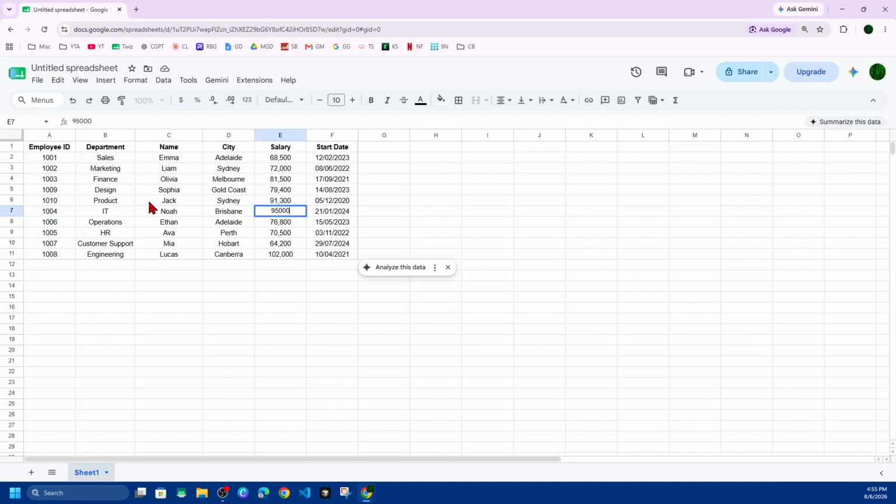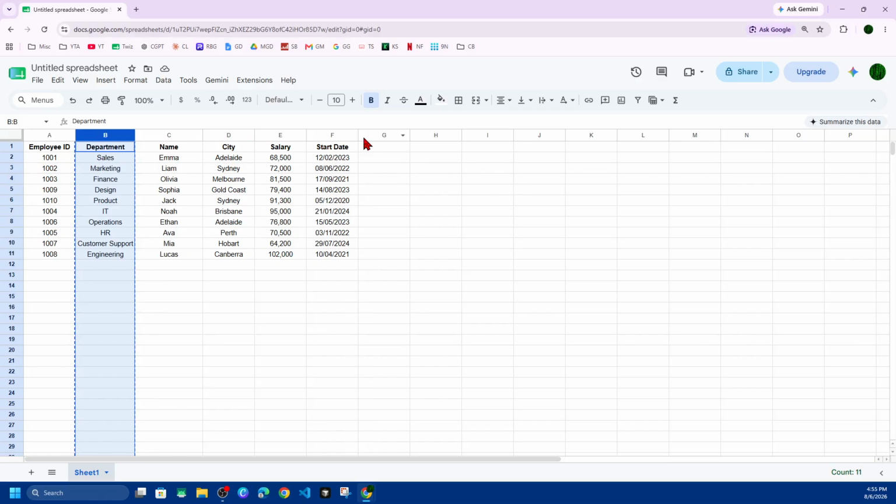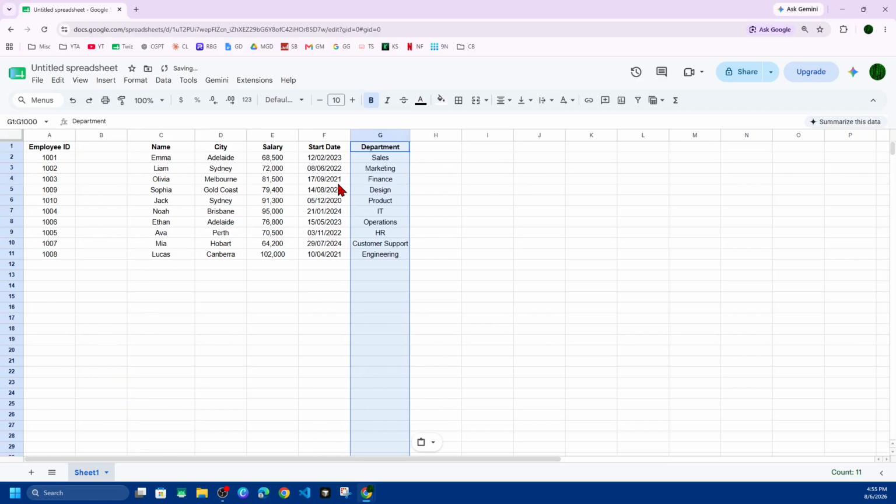Now, if dragging isn't working for you, that's okay. We can select the rows or columns. Say, for example, I want to move column B. If you're on Windows, click Control X to cut it, and then paste it in its new location.